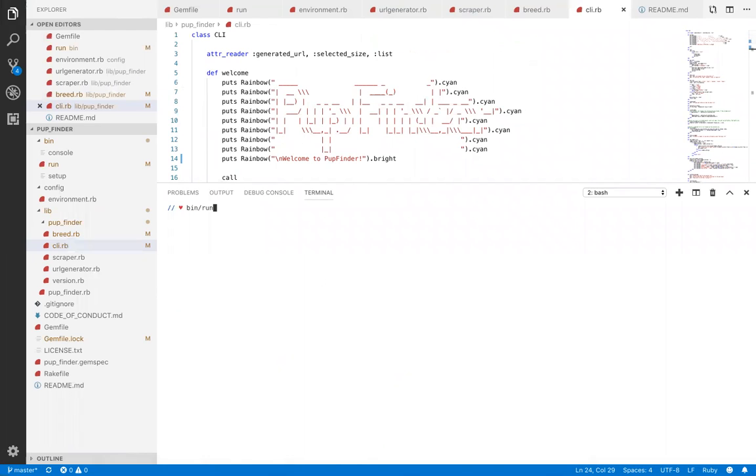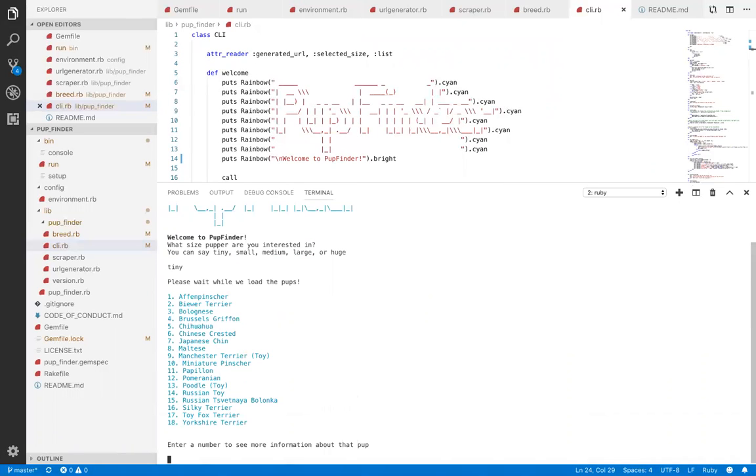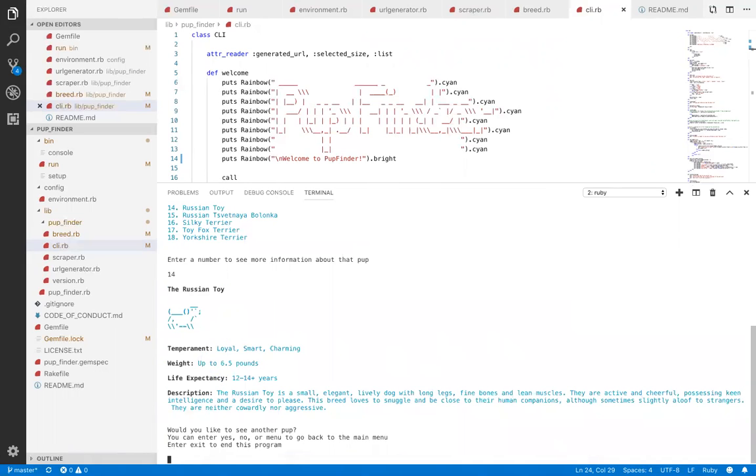So if I do bin/run, we get this welcome message. What size pup are you interested in? You can say tiny, small, medium, large, or huge. And if I say tiny, we get this list of tiny dogs. And if I say, let's say 14, we get the breed name, temperament, the weight, the life expectancy, the description, and then we get this menu.